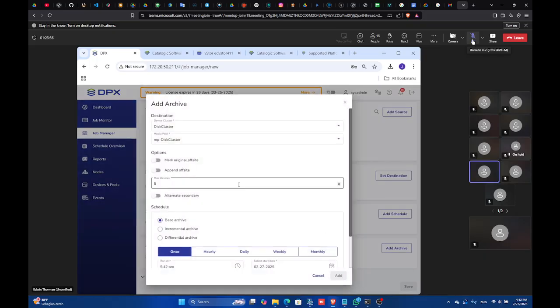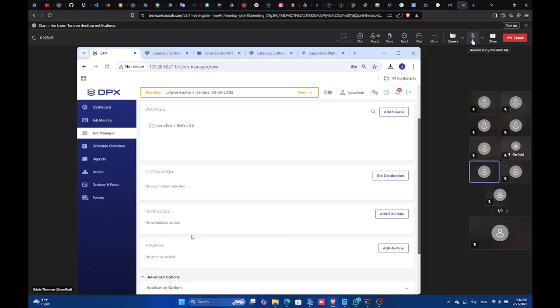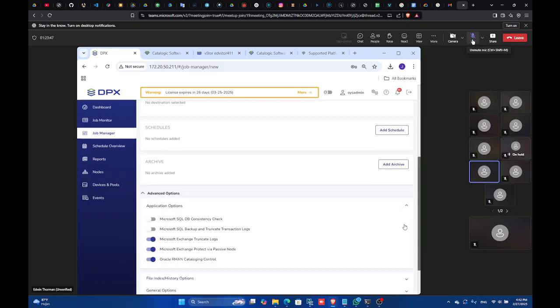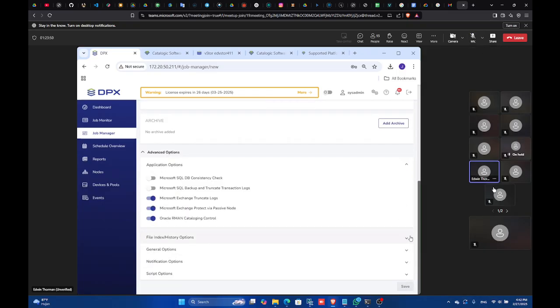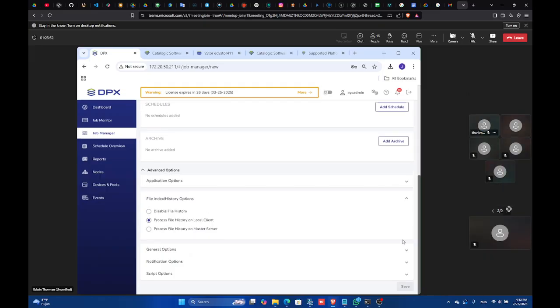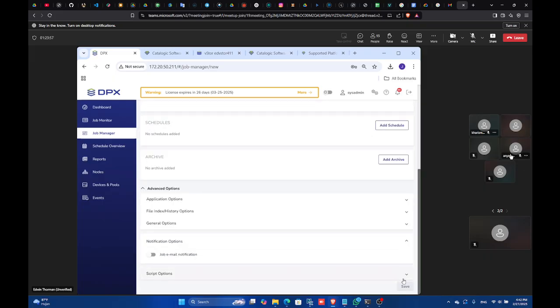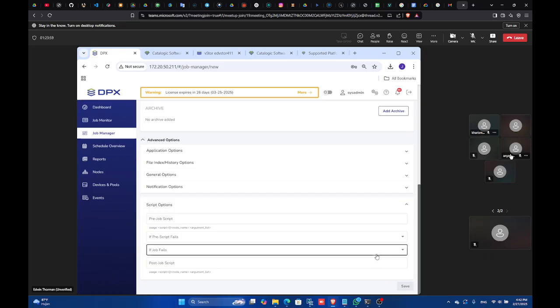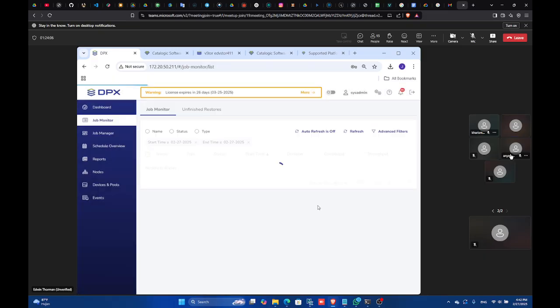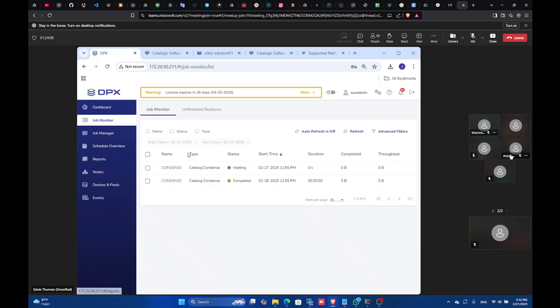Then you have the archive option. You can put a secondary backup as well, an alternate destination, I mean. Then the advanced option. If you have a script, a certain instruction, then you can define it here, when it should run and so on. So you save it, then go to job monitor, then you're able to view the progress here.